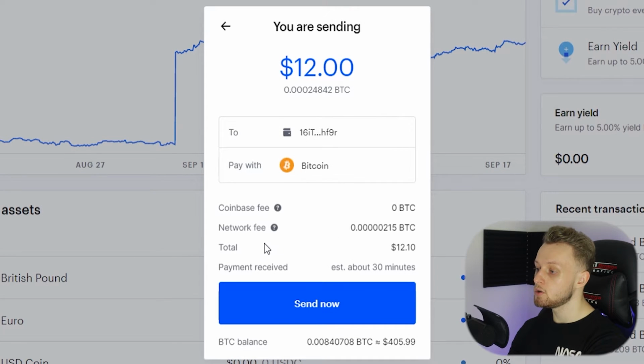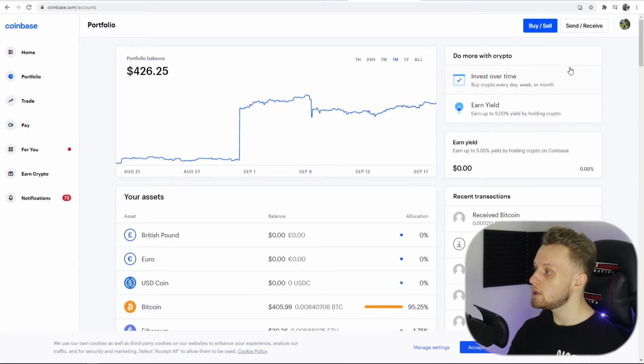So with that in mind, you can see, and it also says here, I guess, you're paying $12.10, and it will be received in about 30 minutes. If you're happy with all of that, you can just simply click on send now, and that transaction will be sent.